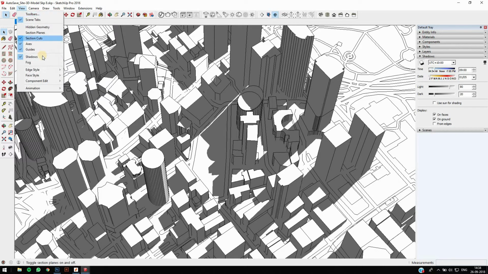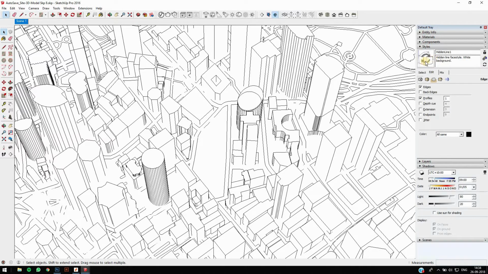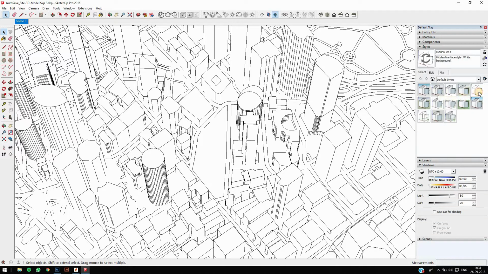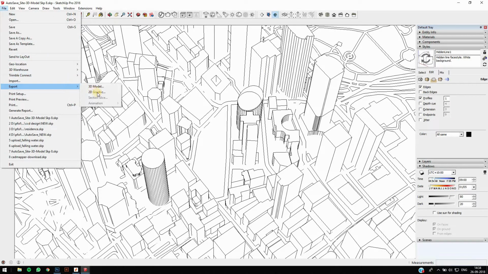We'll just switch off our shadows and set the style to hidden line. So you see all the lines are in hidden line mode. We'll just set up a little bit of profiles, give it a little bit more depth. Now let's export this image as a 2D graphic.